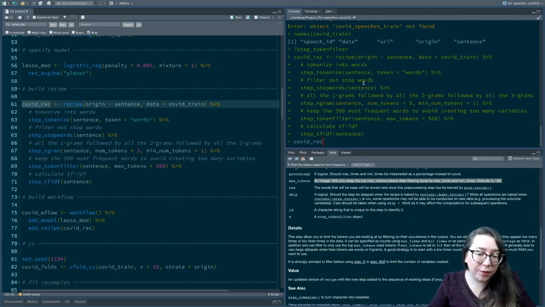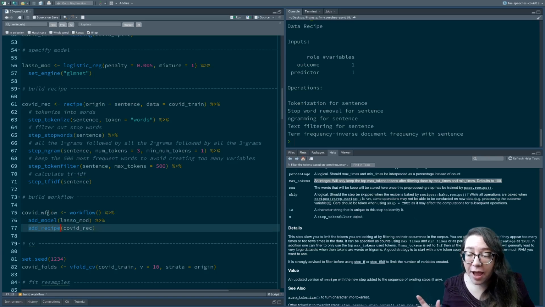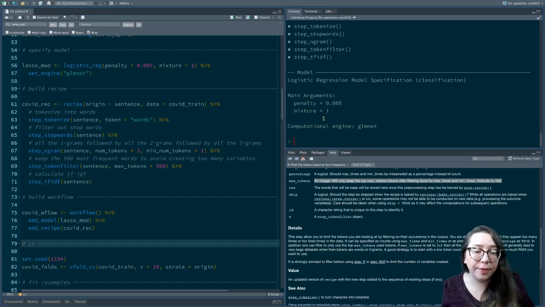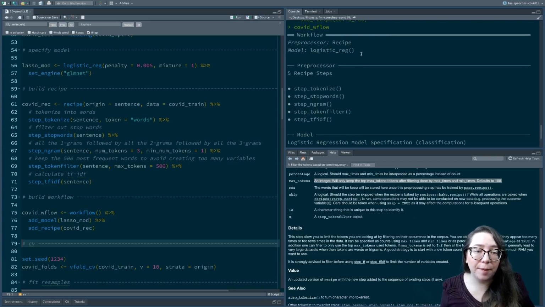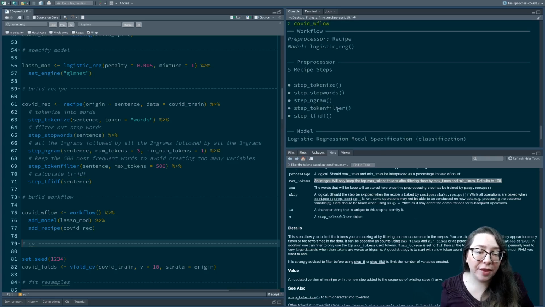And remember that when we have a recipe step, we're basically saying that we're not yet doing anything to the data, but we're outlining these steps that at the time of fitting the model, they're actually going to be applied. Now that I have a model and a recipe, I can put these together in a workflow, and we can take a look at what this workflow looks like. It basically tells me the model that I'm going to use, a logistic regression with a particular penalty and mixture. And then we also have some preprocessor steps here as well, which are basically the steps that we outlined in our recipe.